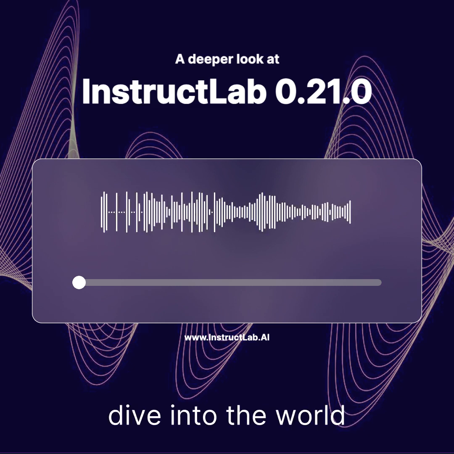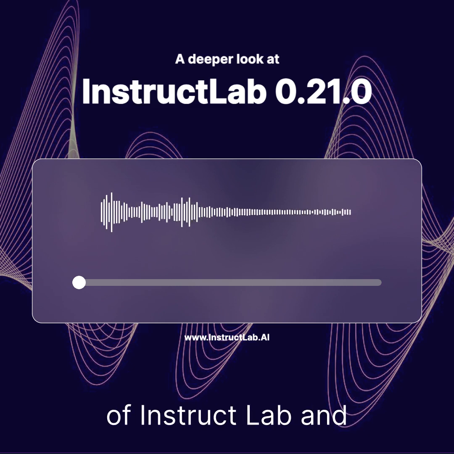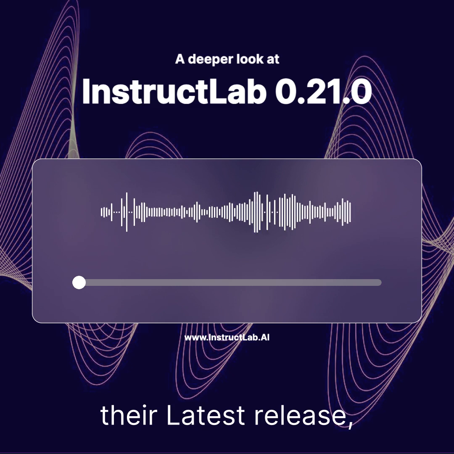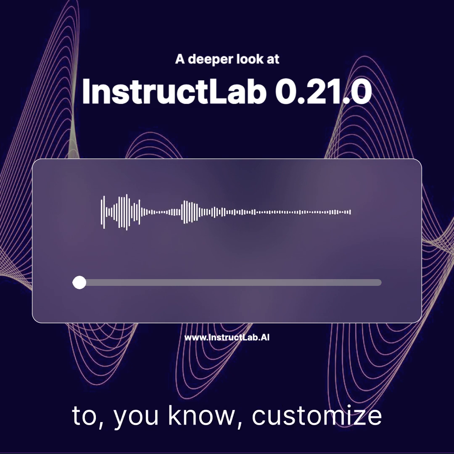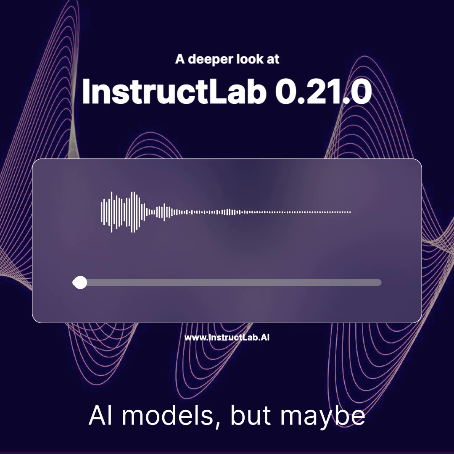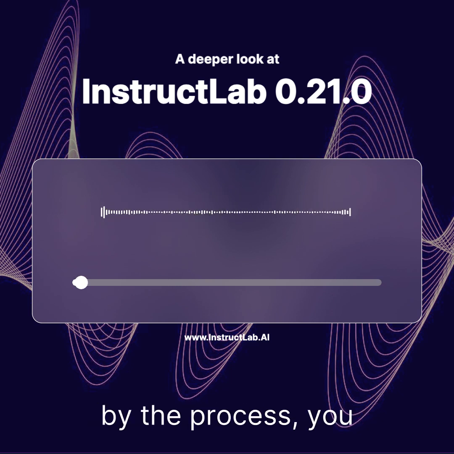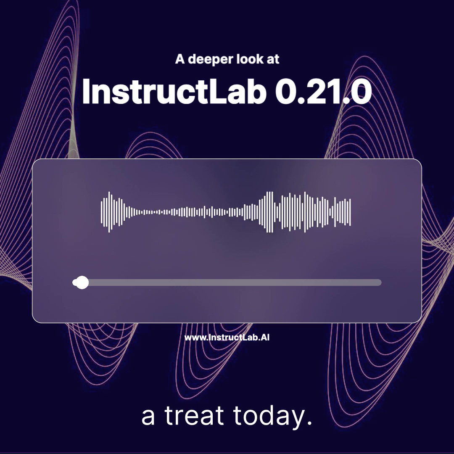Welcome to our deep dive into the world of InstructLab and their latest release, version 0.21. If you're looking to customize and train your own AI models, but maybe felt intimidated by the process in the past, well, you're in for a treat today.